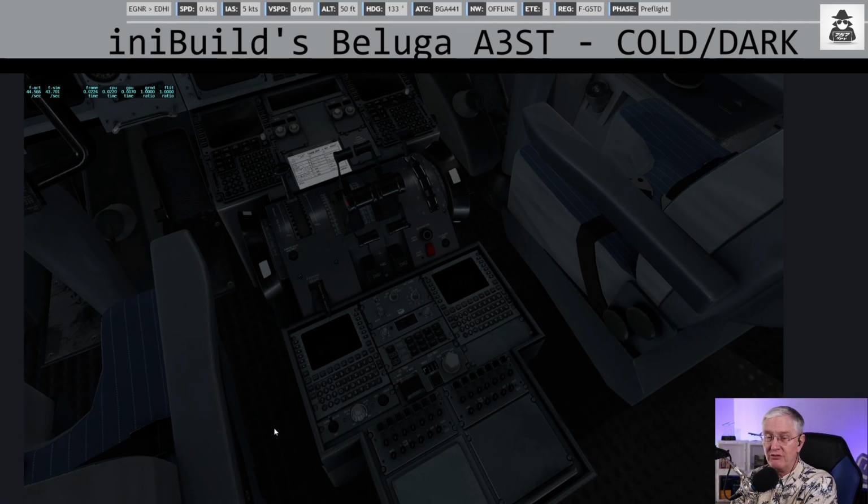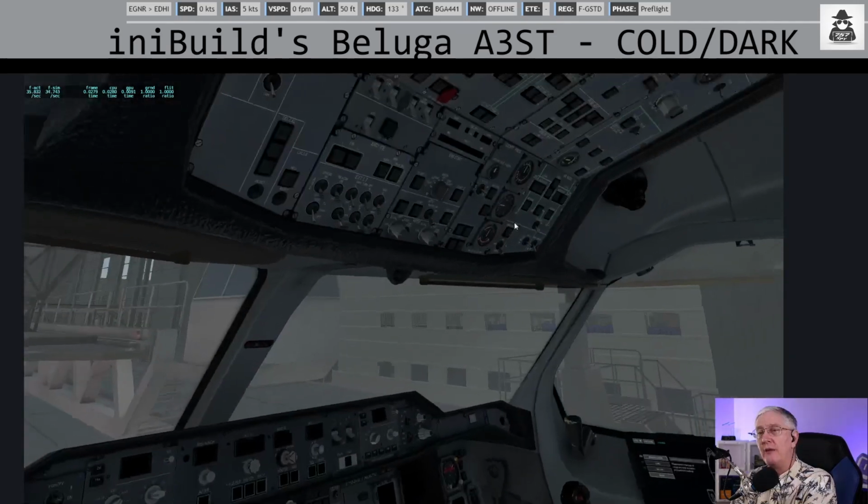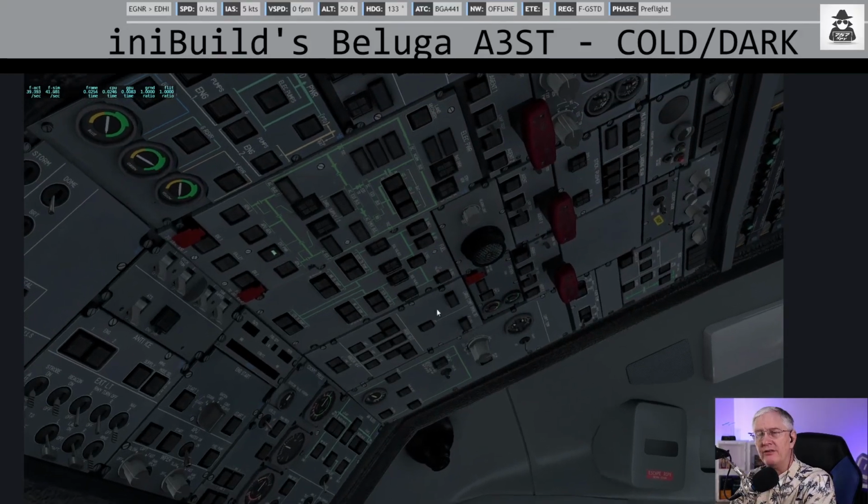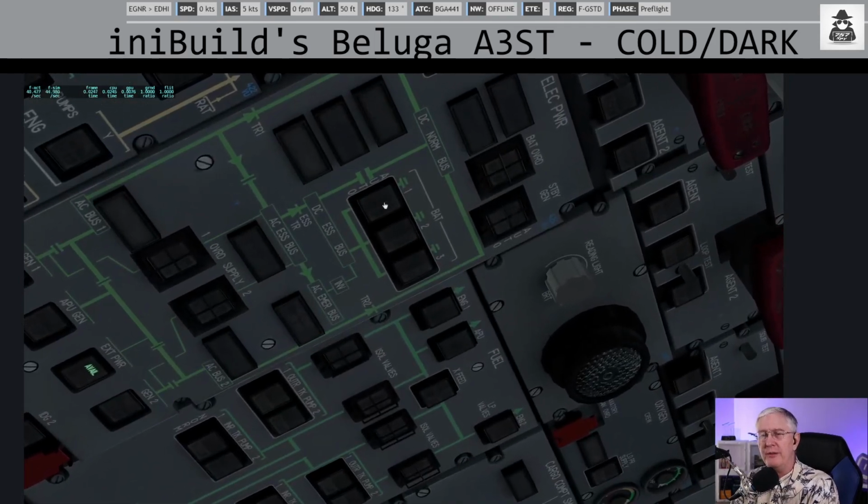And now it's time to start turning the airplane on. And to do that, we're going to go up here to the big, massive upper panel here. And the batteries are right here. We're going to turn on 3 batteries.